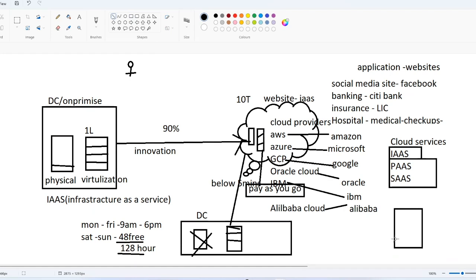Everything will be there. You purchase the infra as a service. Then you can install the OS. Then you can install the platform. Platform as a service is nothing but a platform. Once we install the OS, I want to deploy an application. I want to deploy a code.